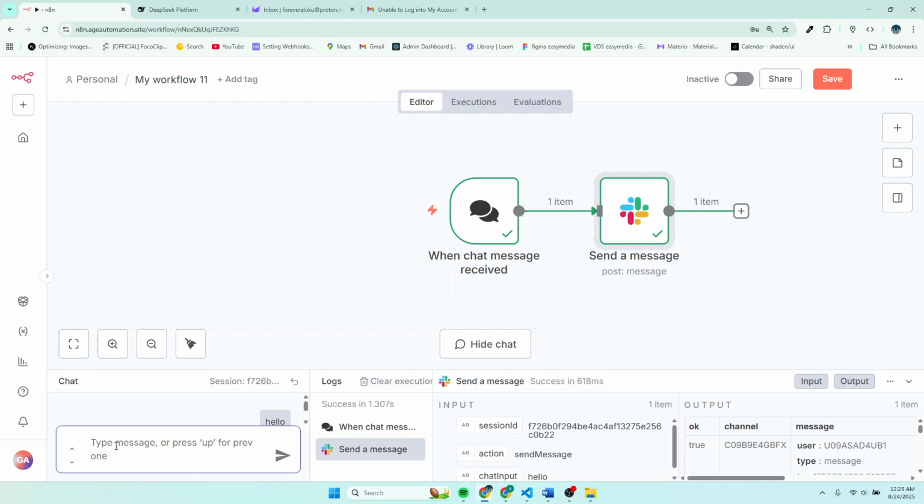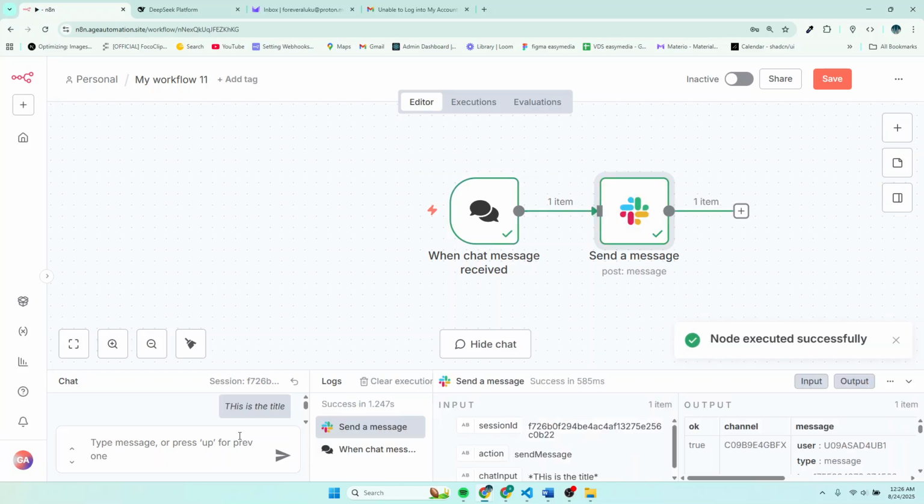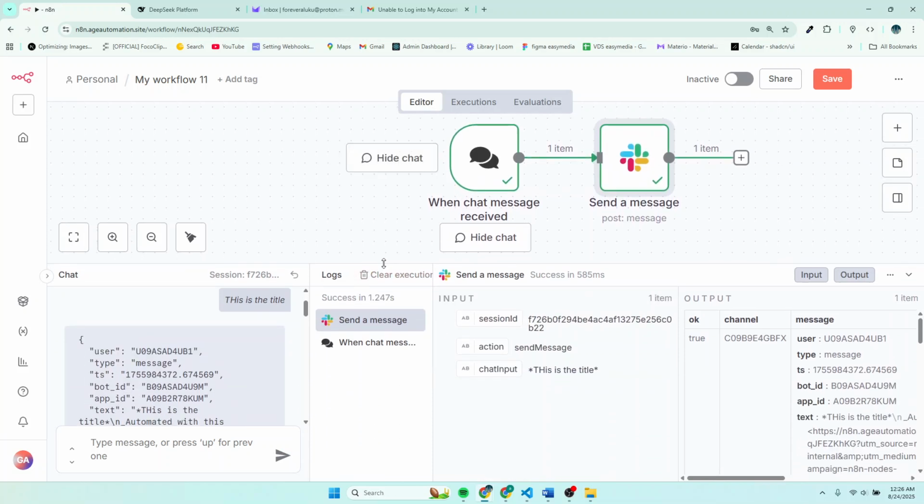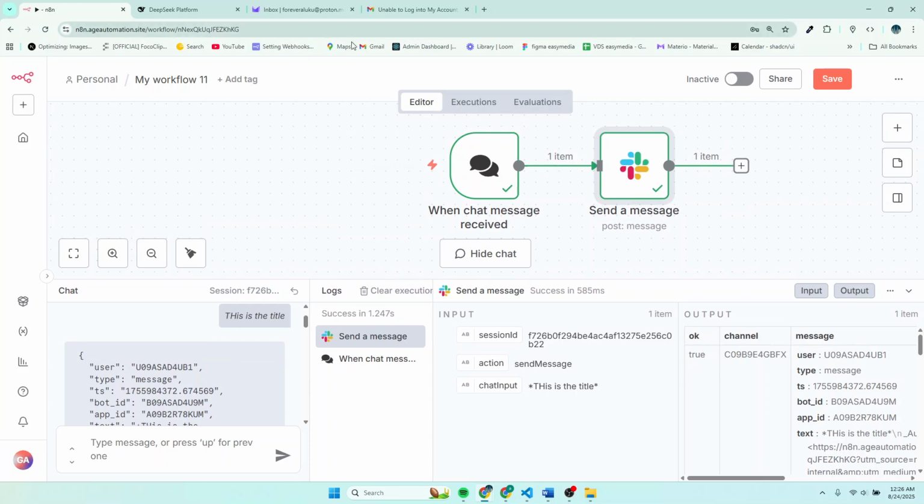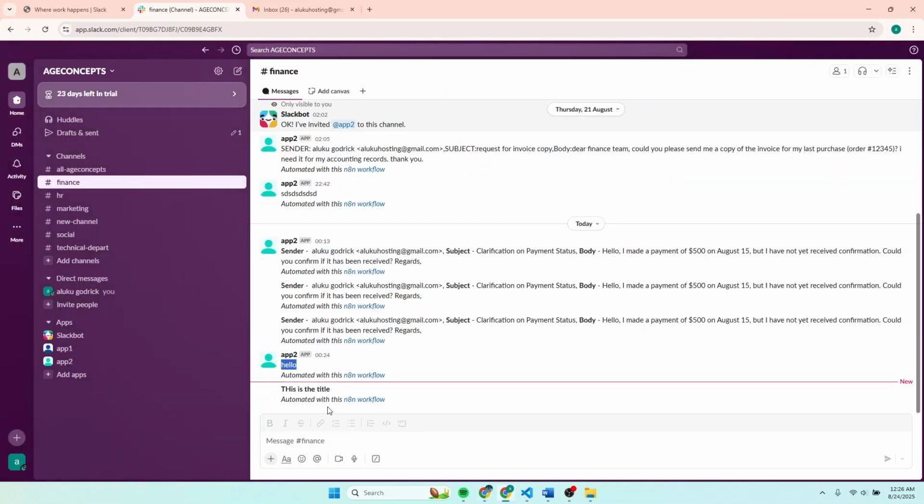For bolding, you pass your text in between the asterisks, two asterisks or two stars. Let's say this is the title, like that. Then I'll just enter, and that is going to automatically send the message. If I go back to the channel, you're able to differentiate this from this. It's actually bolder.